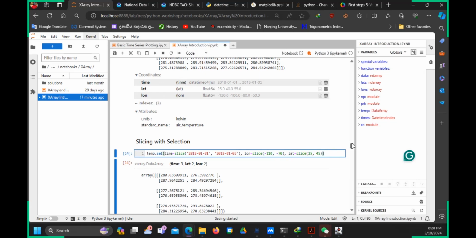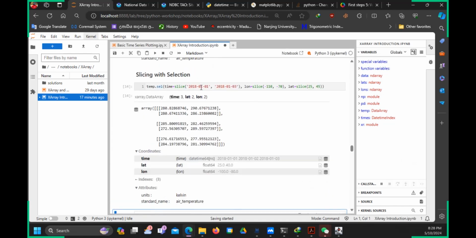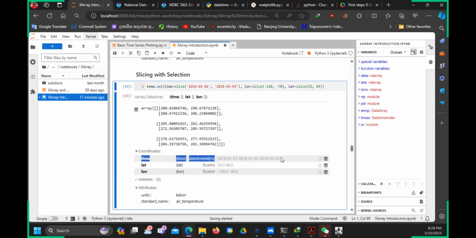If you execute this one, you will see it's executed. For this one, it's not different times, it's the range. From the 1st of January to the 3rd of January, in between those two, you can see now it slices. Now you can see here you have 3 time steps, and for the latitudes and longitudes you only have 2 and 2.